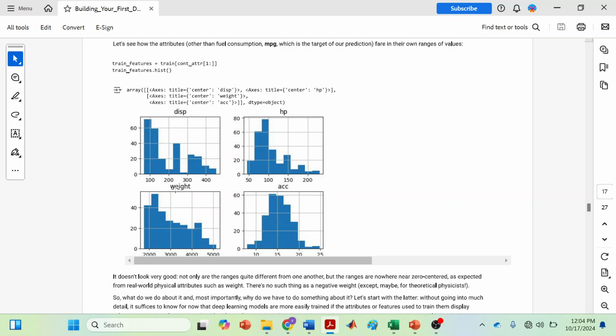So this is between 50 and 250. This is between 2000 and 5000. This one is even between 5 and 25. So they are not within the same brackets. It turns out that if we were to feed these attributes directly into the AI model without doing some form of pre-processing, the deep learning model wouldn't really be optimal.